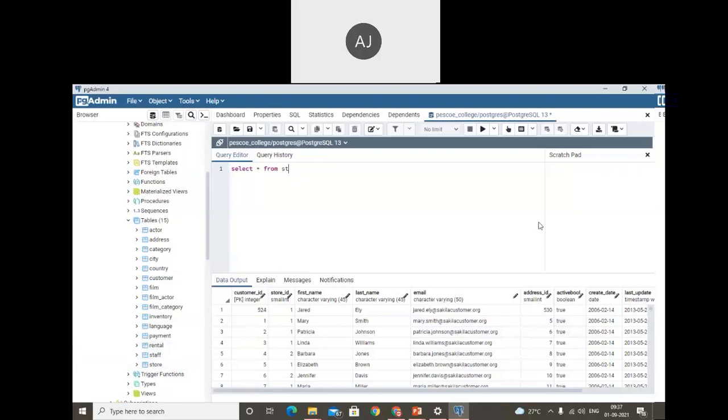For example, I am trying to access the data from a table that does not exist. Not able to access that table. Why?